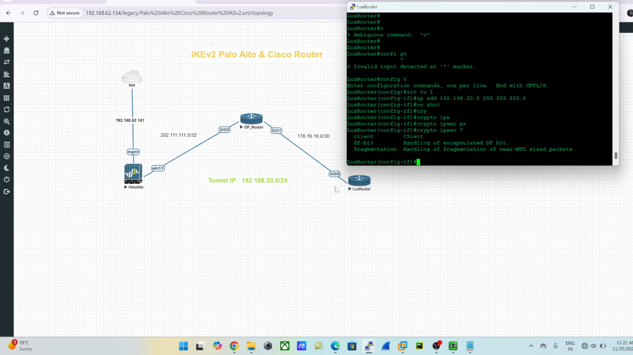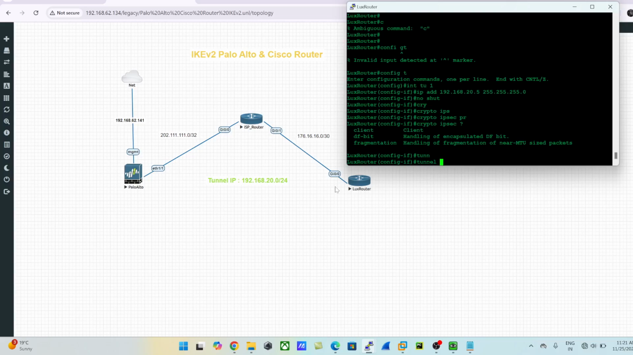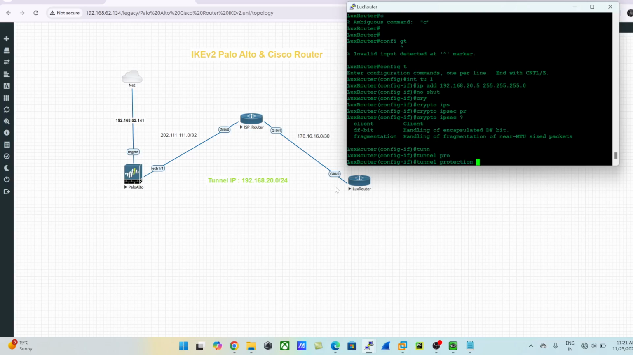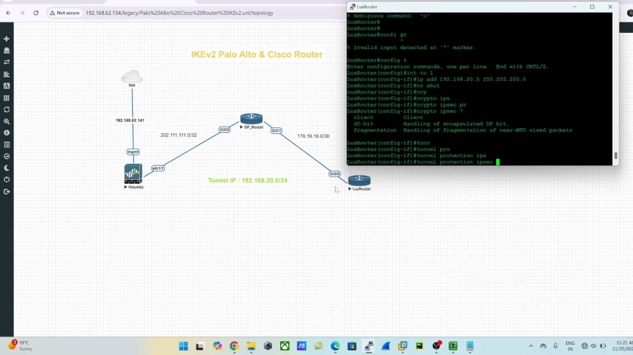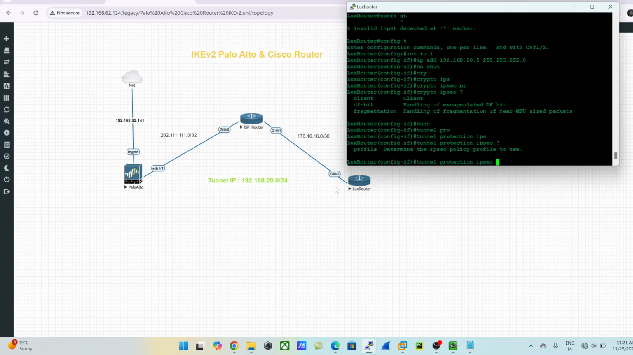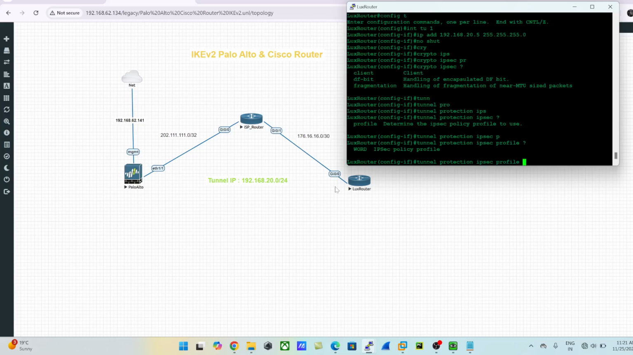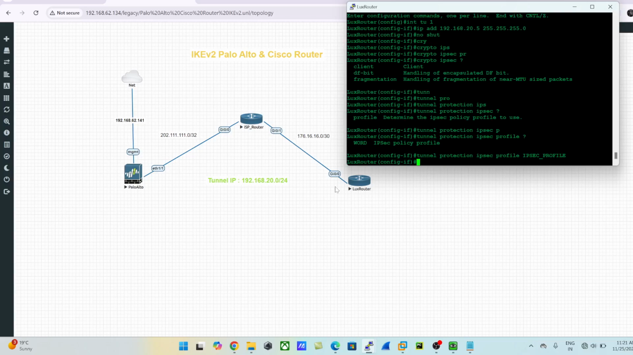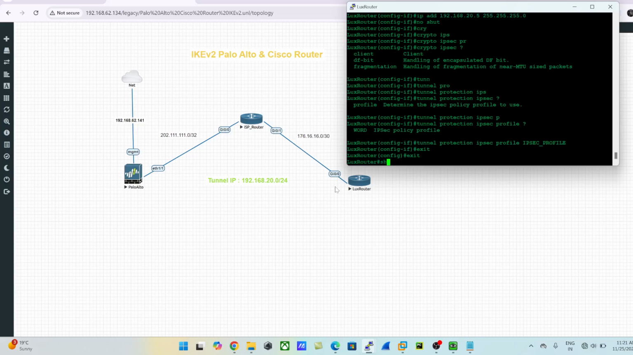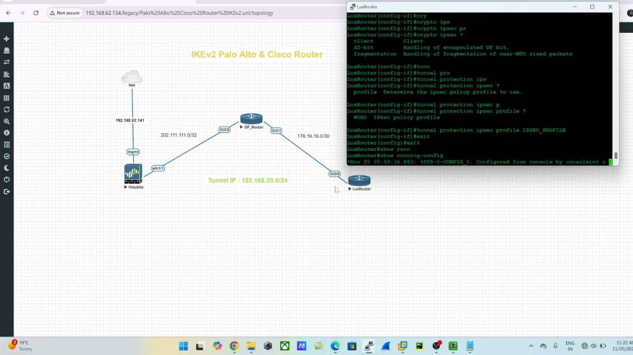What else do we need to do? The IPsec profile that we have created, we will be leveraging into this tunnel. So tunnel protection would be IPsec, and the name of the profile would be IPsec underscore profile, right. So this is done. Okay, looks good. So, running config for interface tunnel 1.